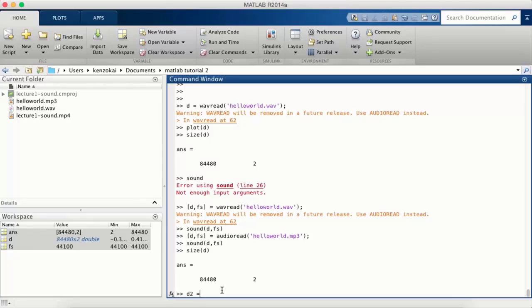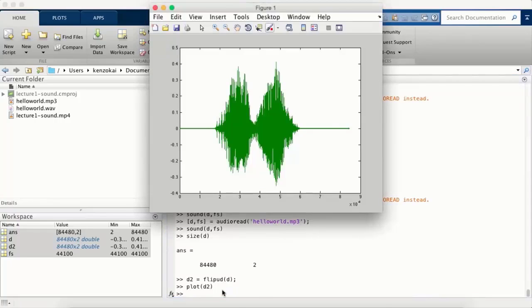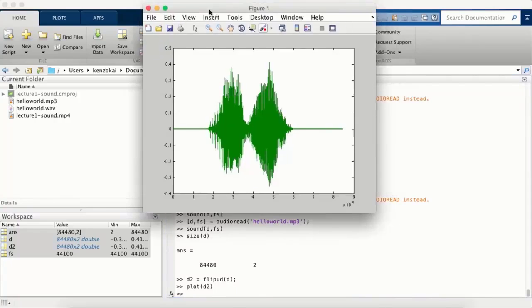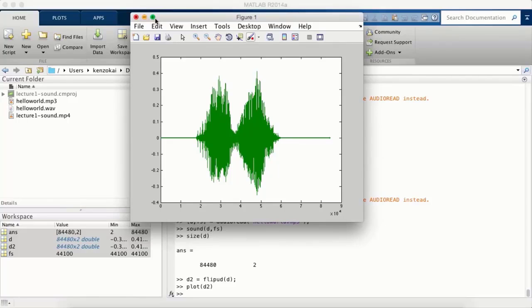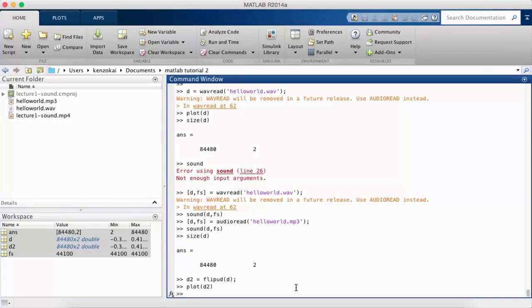So let's do that. So you see the shape is the same. If I plot D2, it's not apparently obvious, but this is the reverse of the signal that we had before. So now I want you to play this signal.